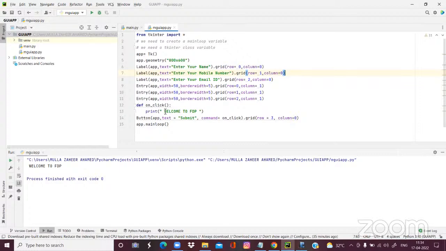Any doubts in this? Is everything clear? If you have any queries until this point, please raise them. Otherwise, we'll go ahead and create a simple calculator. Okay, let's go and create a simple calculator.